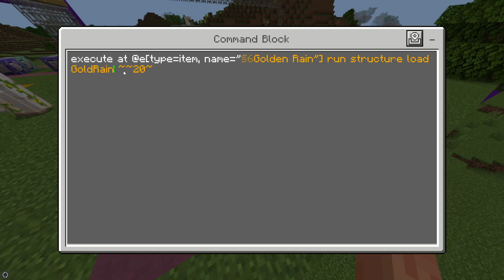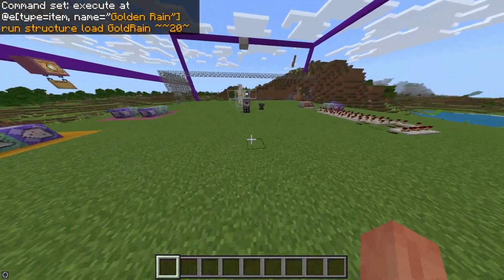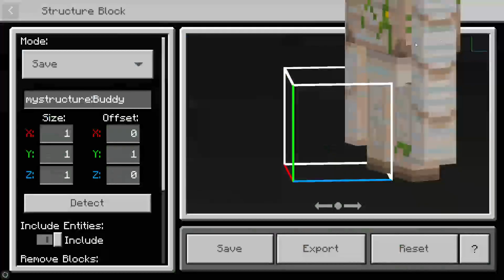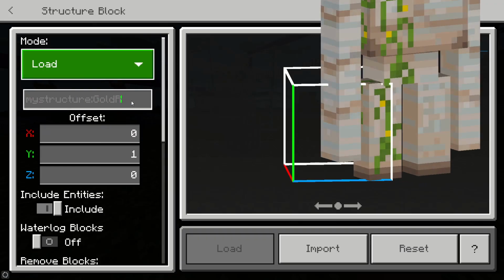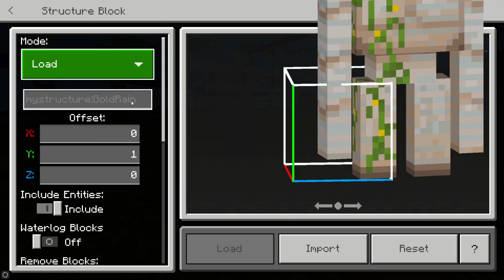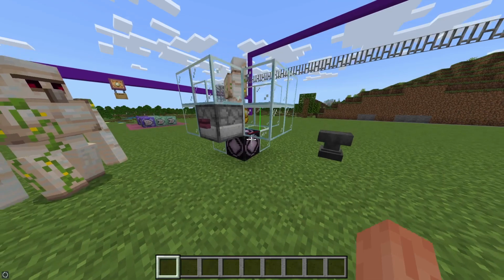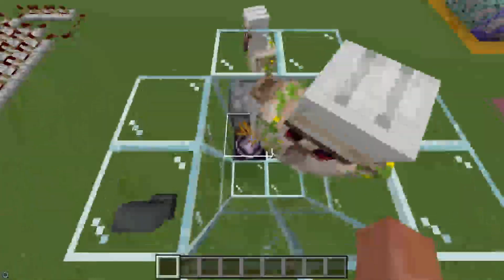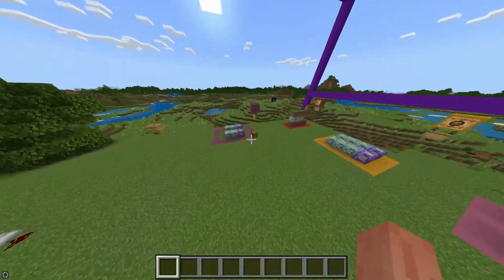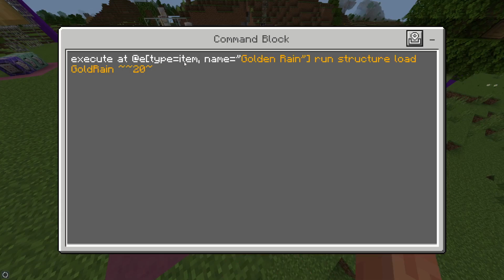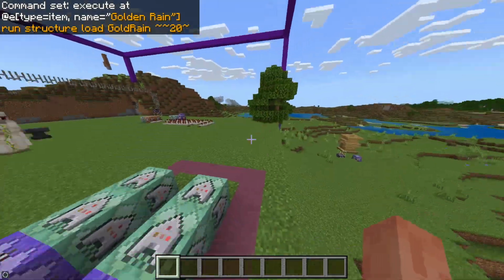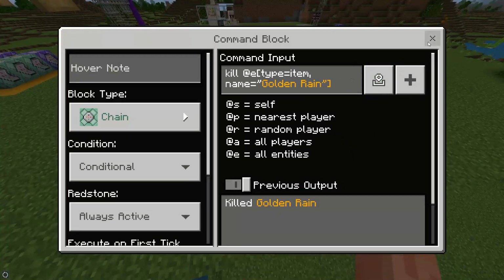But the only difference I've made for this one is because the structure is just a saved, like lots of gold saved. So if I load the structure here with this one, I think it's gold. Is it gold rain? Yeah, gold rain. Load that in. It's just lots of golden things all in one block. So having that on the floor wouldn't be really like rain, so instead it spawns in 20 blocks up, which will then fall down on your head. And then the last one deletes the potion.